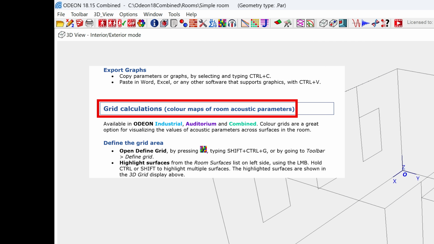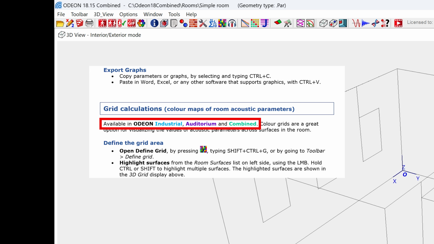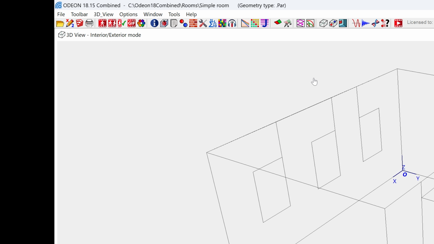Finally, we will calculate a grid. This is useful if you want to display an acoustical parameter visually across the room. Keep in mind that this is available in editions Industrial, Auditorium, and Combined. First, we should define a grid, which we can do by clicking this icon. Again, you can also use the shortcut or access it from the toolbar menu.